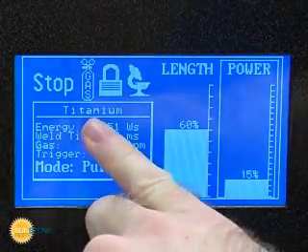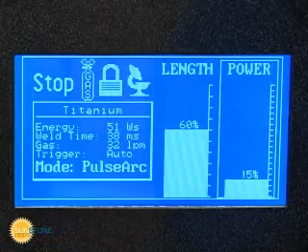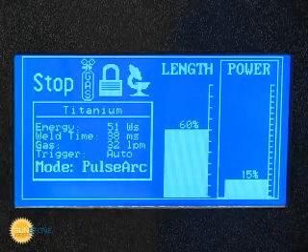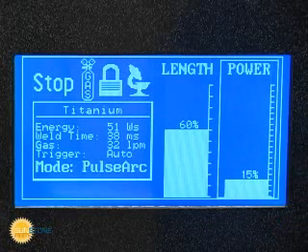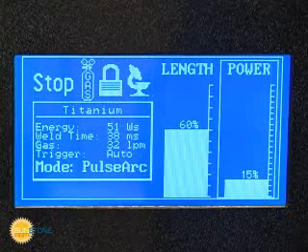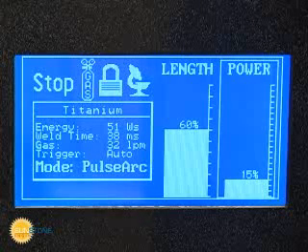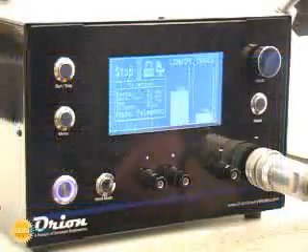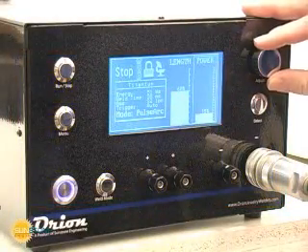Immediately the screen shows that I have a titanium preset, gives me the length and power of the preset, and I'm ready to weld. Let's say I've performed the weld now and I determine that I need a little bit more power than medium. Remember that these presets are just to get you in the right range so that you can save your own custom setting that will be perfect for your application. So I need a little bit more power than the titanium medium setting.